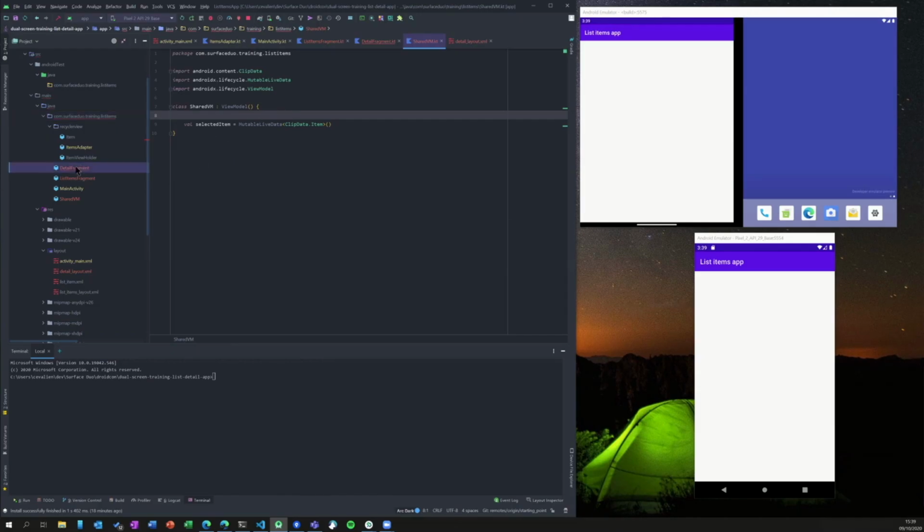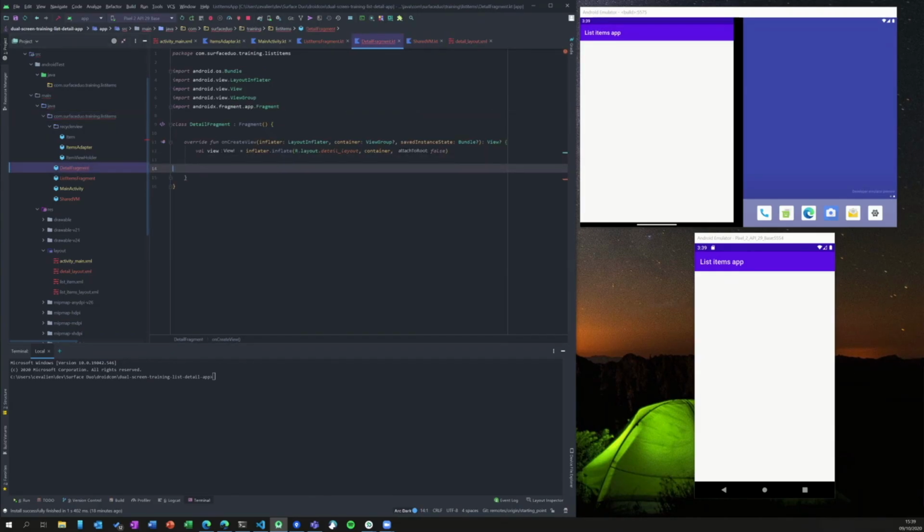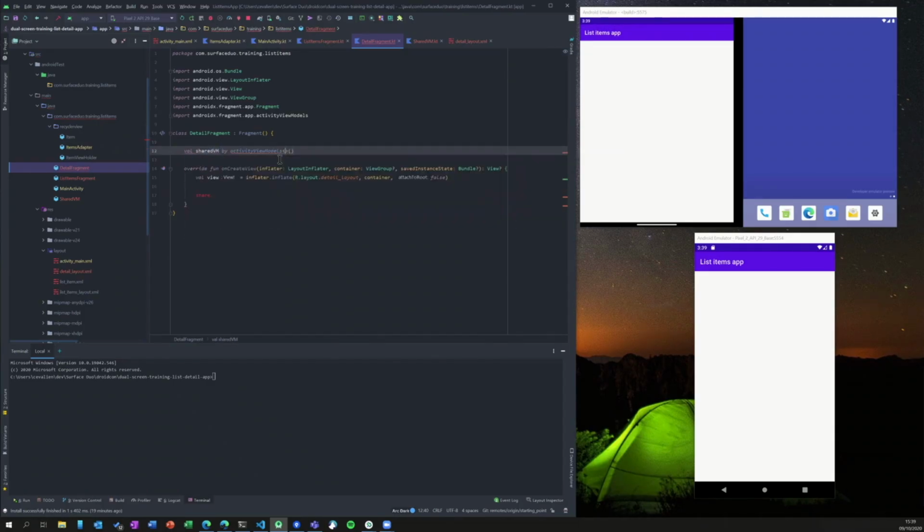With that, we can make our detail view fragment observe changes in this mutable live data. Whenever we have new content in this mutable live data, our fragment is going to update its UI. So this is pretty handy. Then what we have to define is val viewModel by activityViewModels.